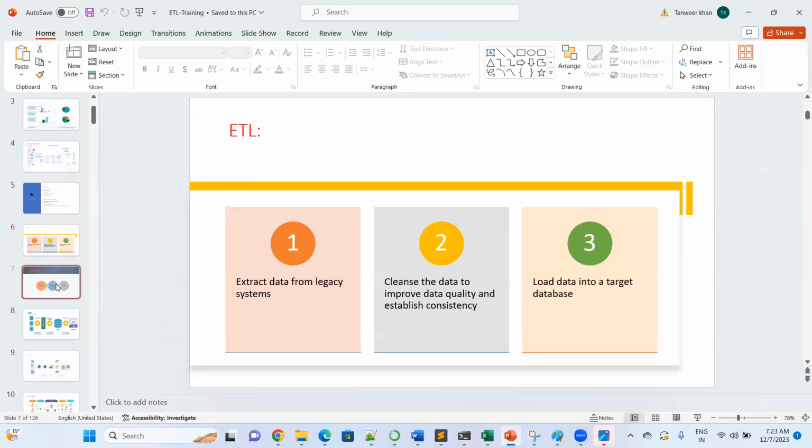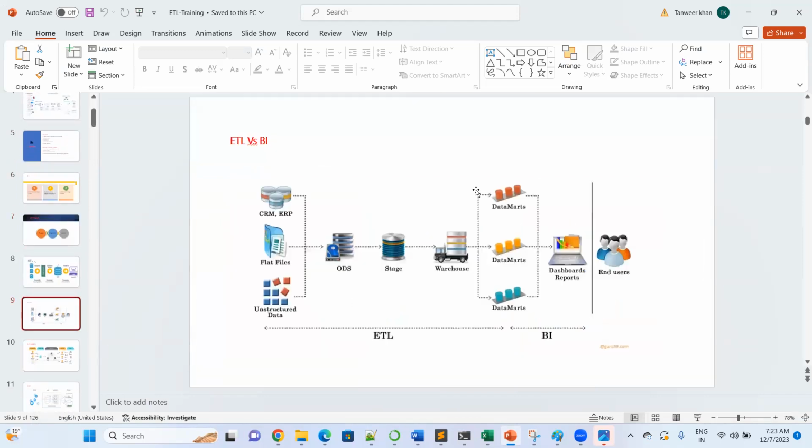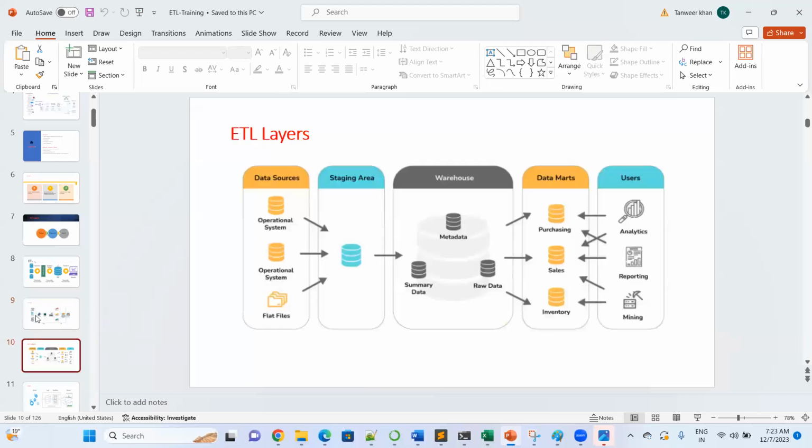ETL is an entire process where you extract data. Let me show you that. We are extracting data, we're loading data, and then the business intelligence will look at the data. So ETL is a process where we extract data from multiple sources, then you transform the data and then load the data.